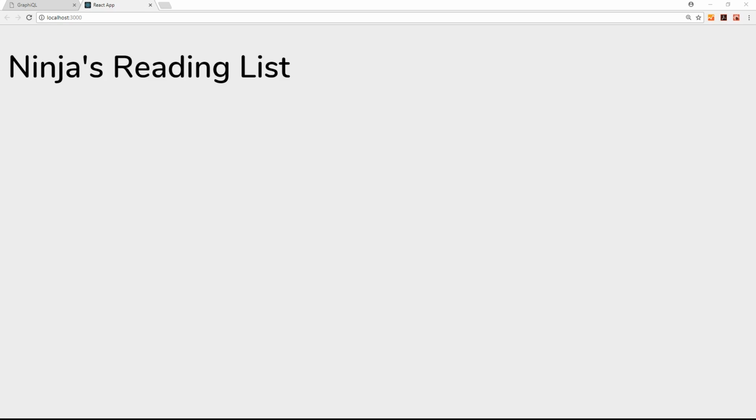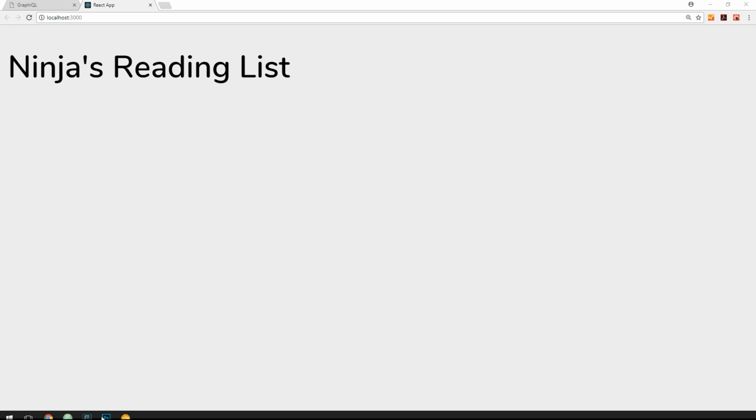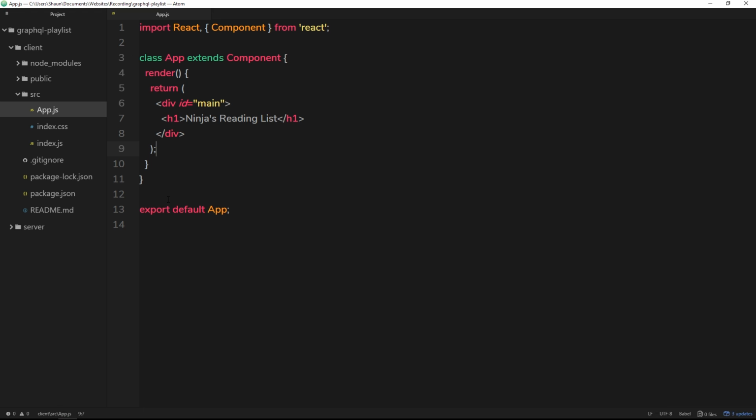Alright then, so at the minute our React app is looking a bit like this, very simple, and it's just one component at the minute, the root component. So now what I'd like to do is introduce another component which is going to be responsible for listing our books on the page. So let's head back to the code and create this component.